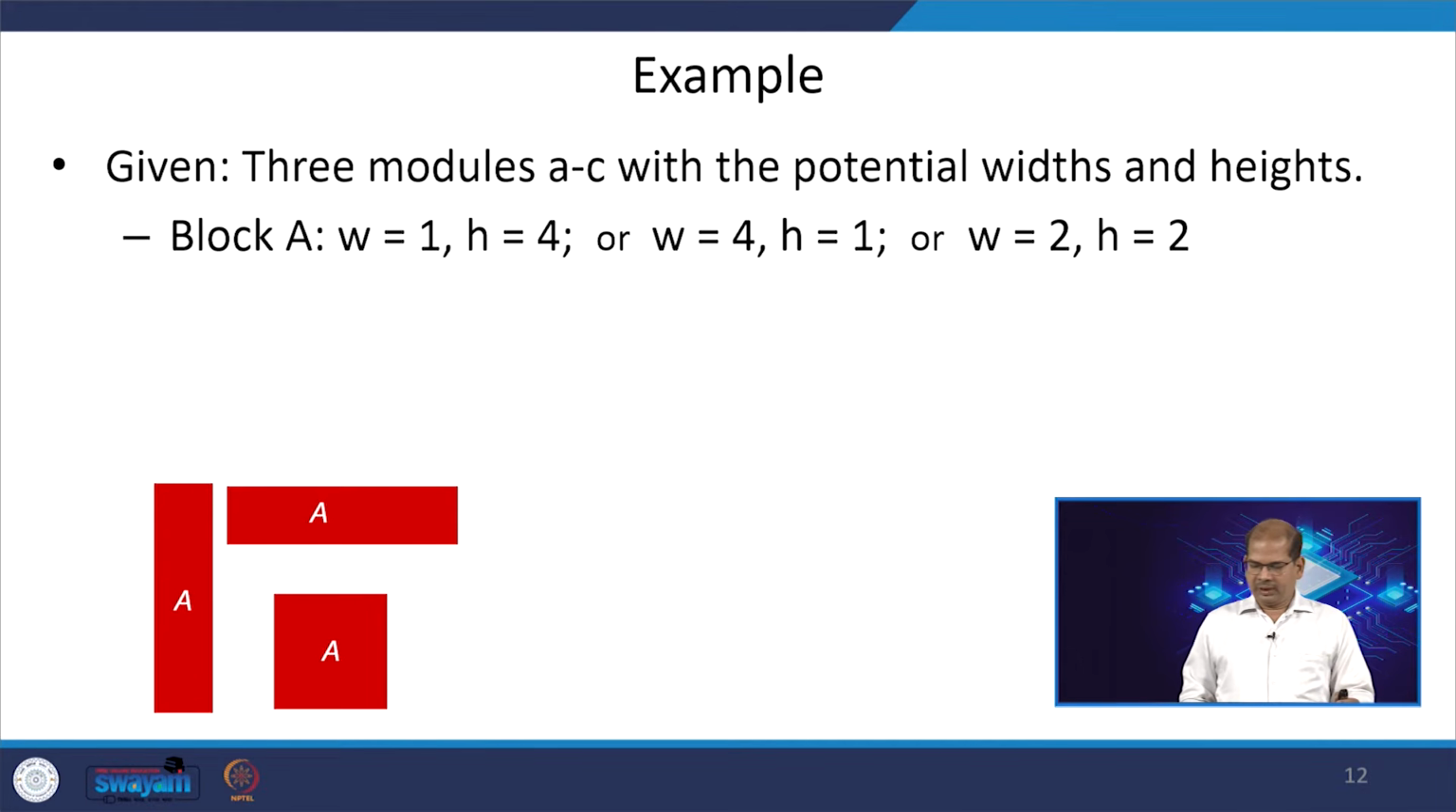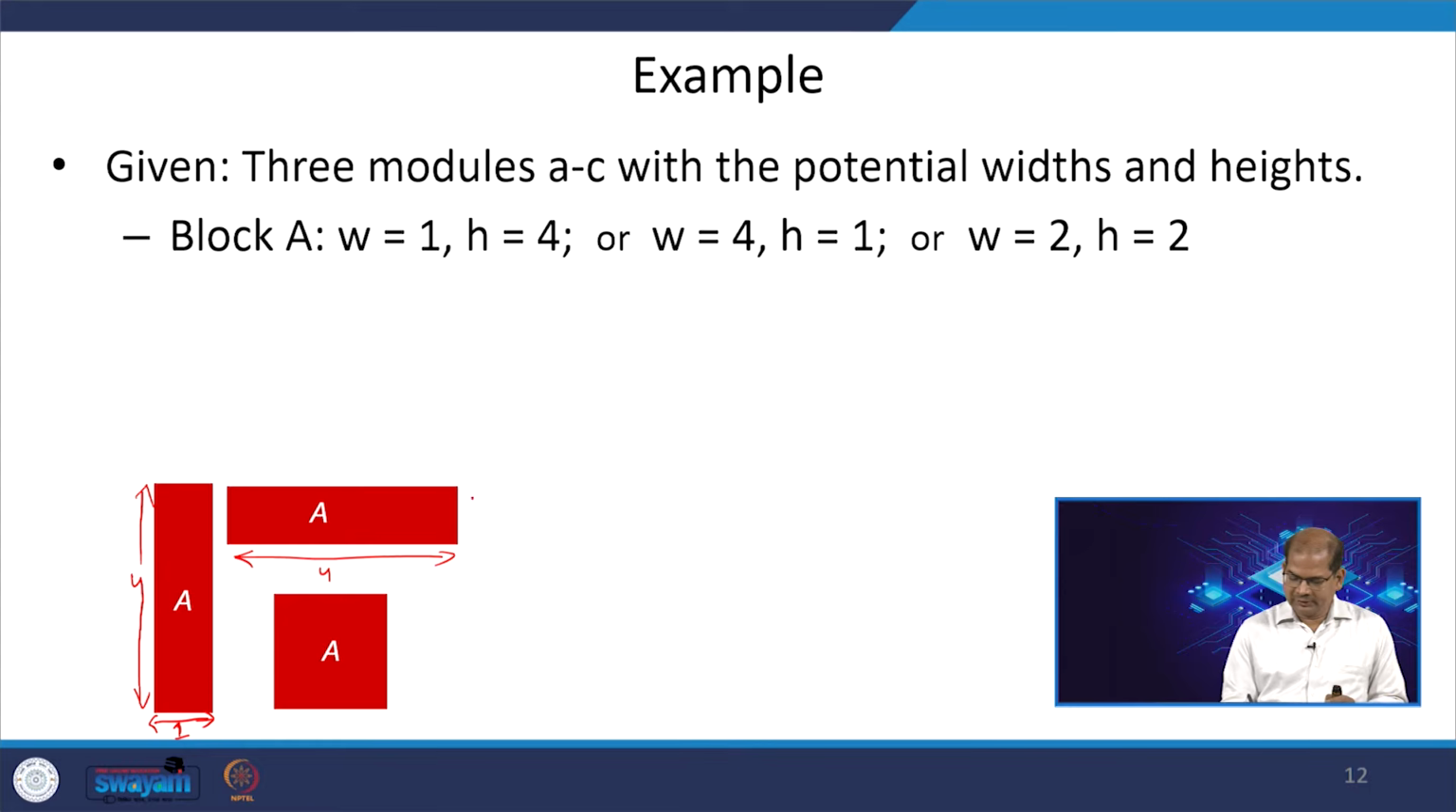So, here we are giving an example. We have block A, which has different orientations. The area of the block is 4. The area is preserved. We do not change the area, but we can change the shape of the blocks. In this case the width of the block is 1 and height is 4. Now, in this case my width is 4, height is 1. In this case my width is 2 and height is 2. In all cases my area is 4.